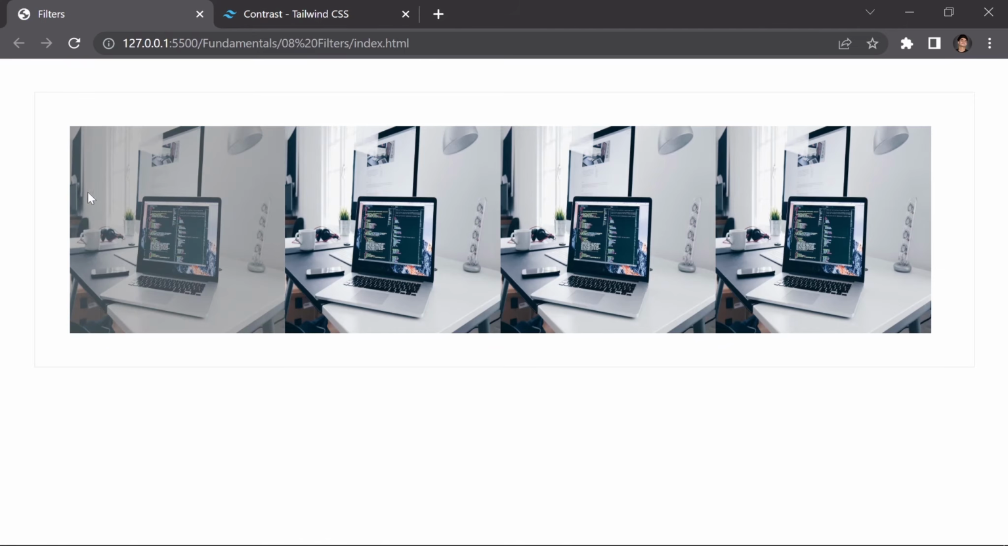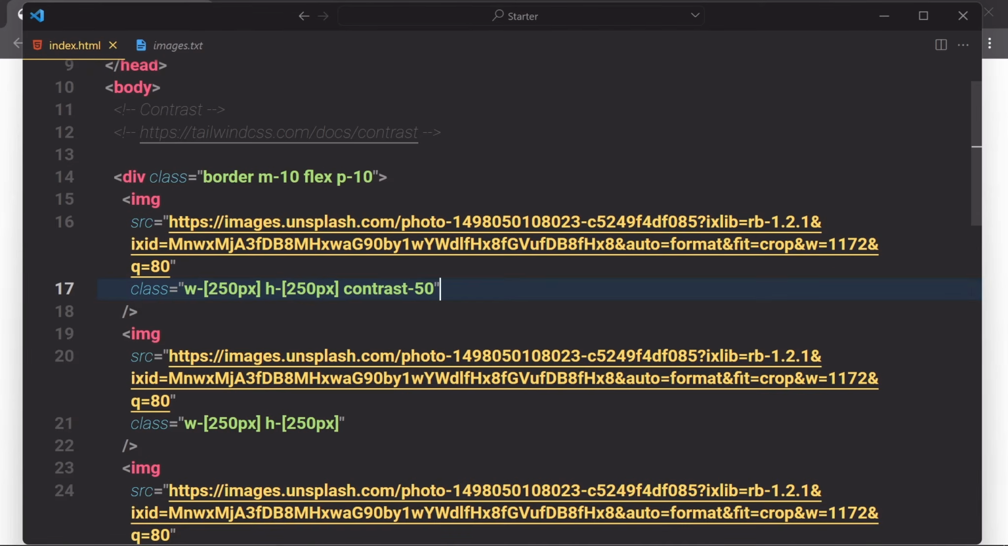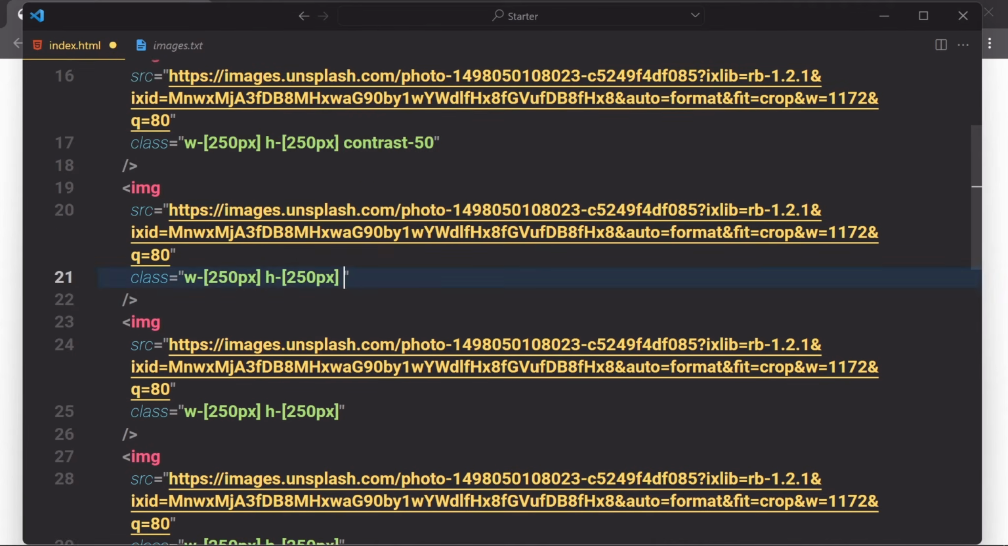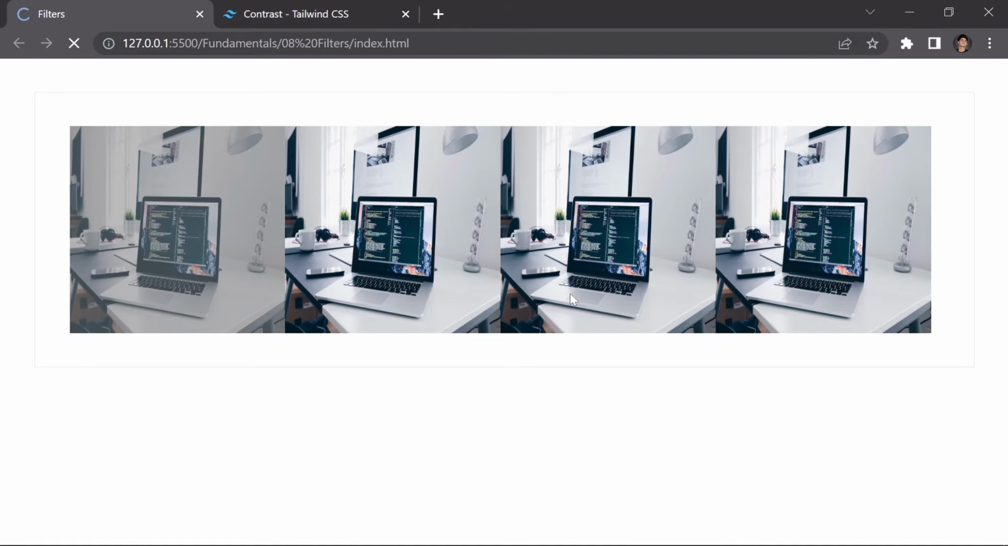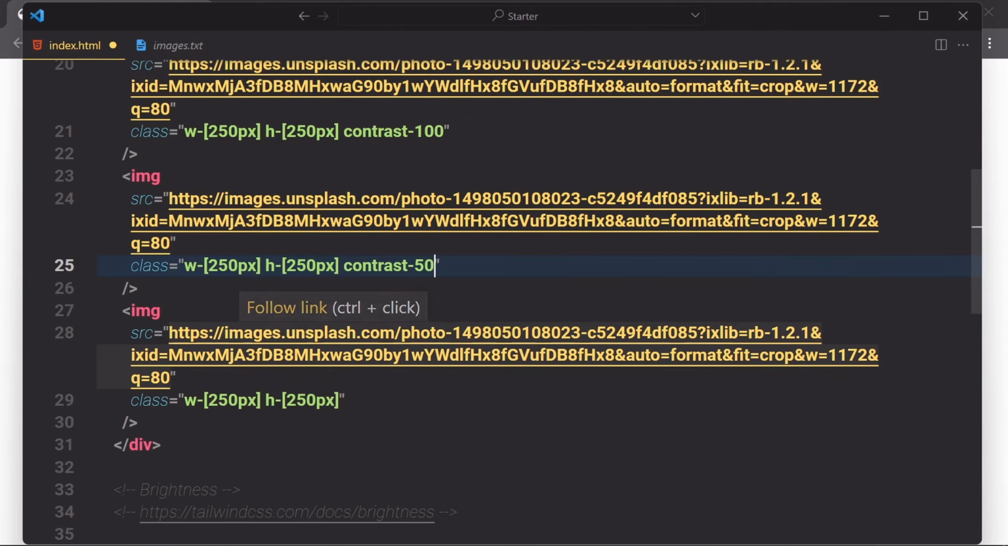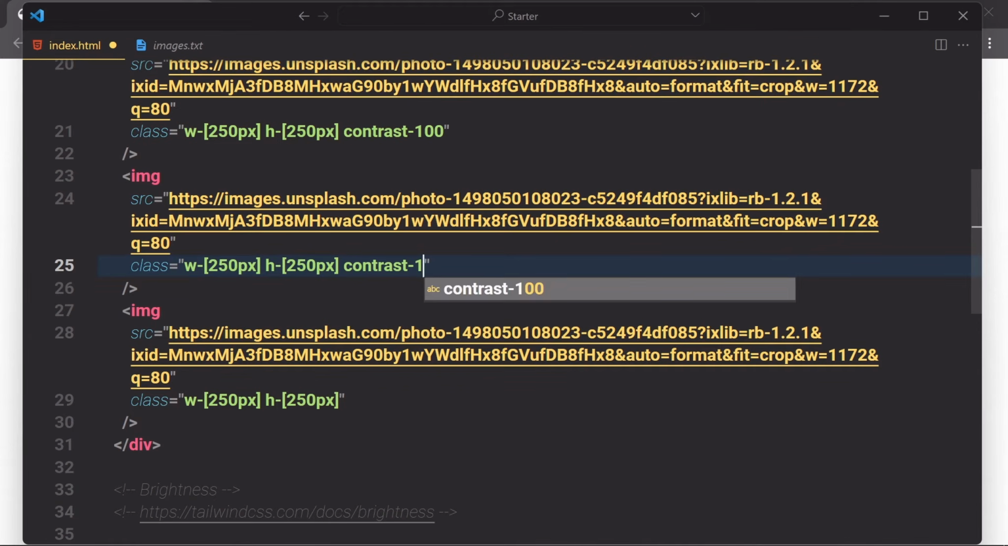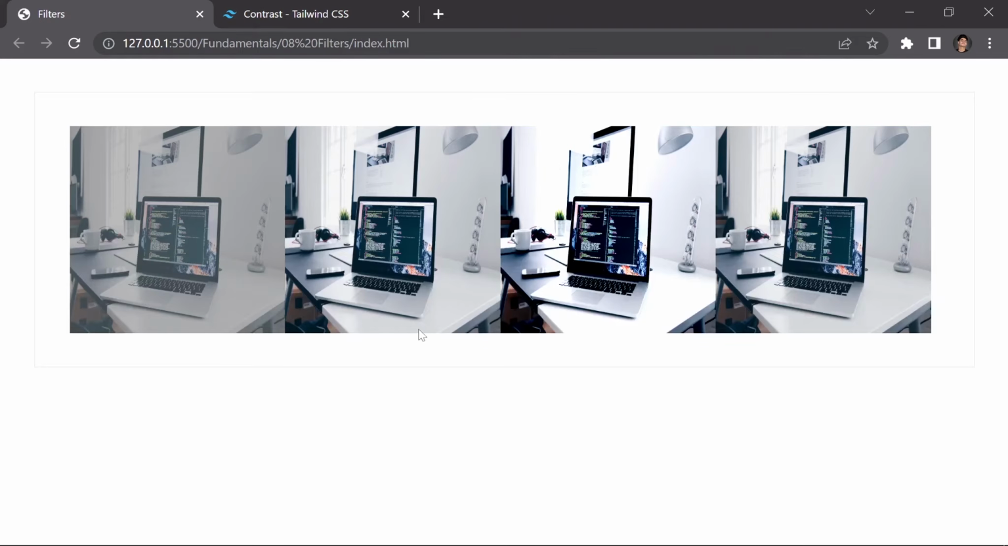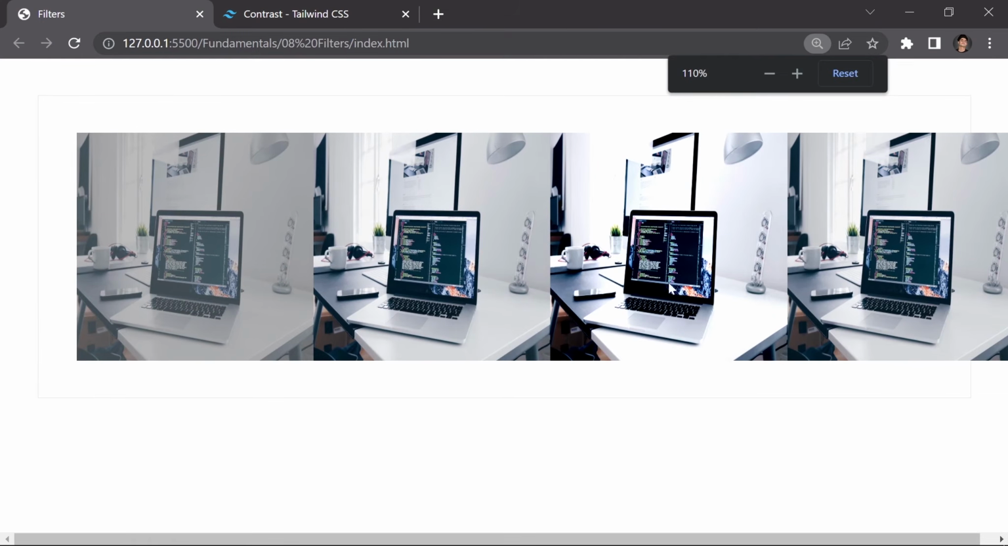If you save that, it looks kind of grayish right now. Now I'm going to copy that and place it right here, but change the value to 100. If you save that, this looks kind of normal. Let's place it here and change the value to 150. Now if you save that, this one is looking a little bit more contrasted, a bit blacker than this one and this one. You can see the difference between them.